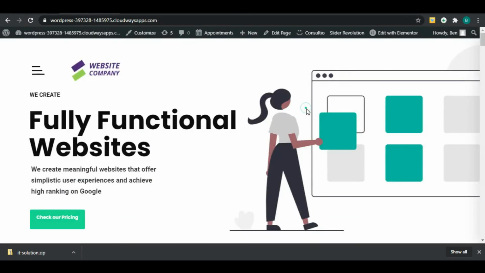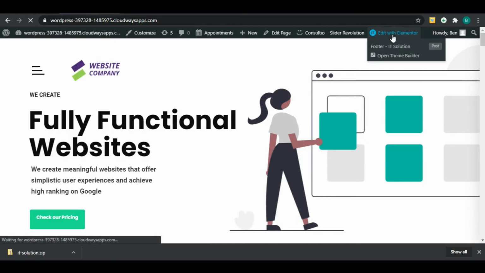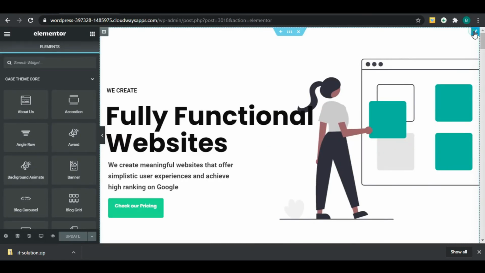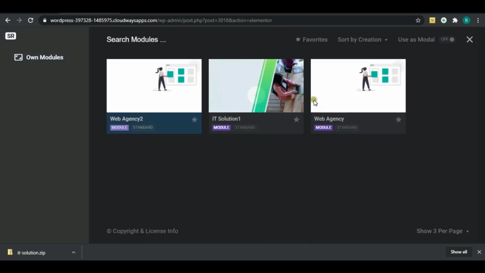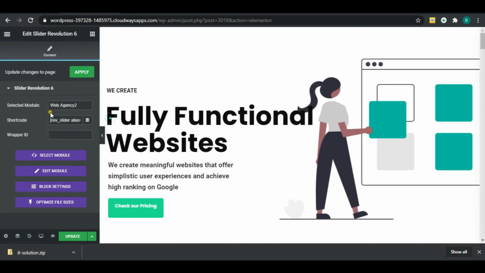For instance, in an already existing project like this home page, let's edit the home page with Elementor. And if we click on this tool, which is Edit Slider Revolution 6, we see that the slider that has been enabled here is the one with the name IT solution. To select which slider to display here, we go to Select Module, and you have the sliders here so that you can choose which one you want to use. So as you can see here now, the selected module is Web Agency 2, apparently the new one.